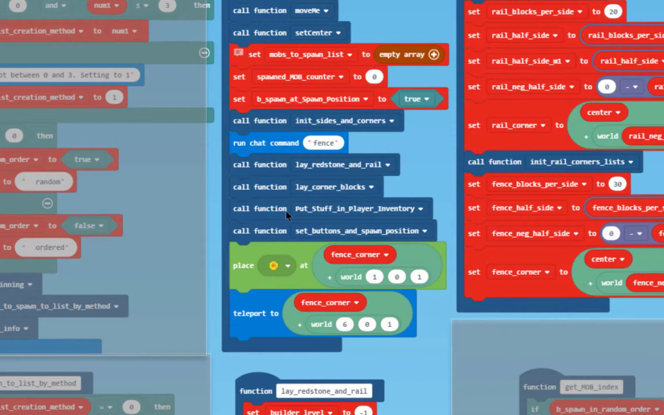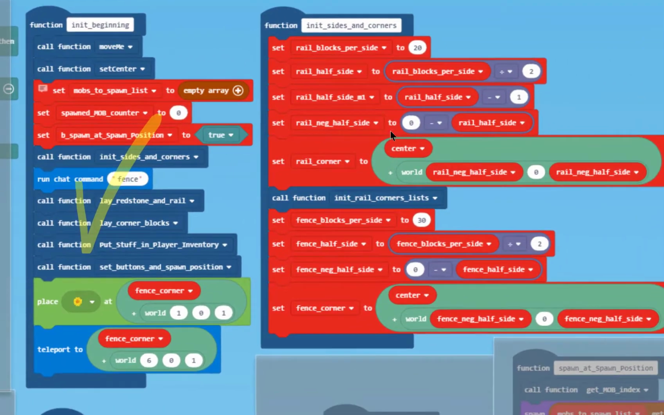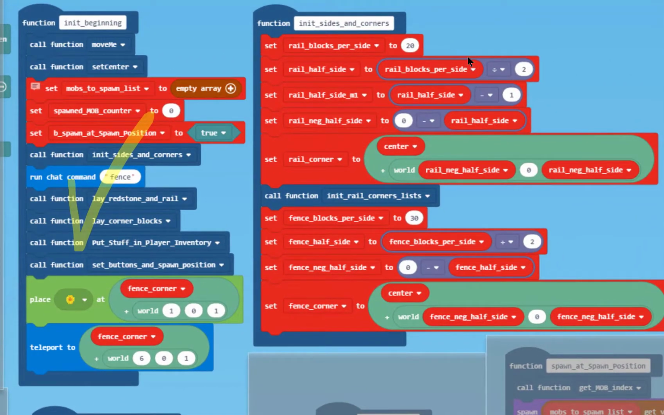And then we say put stuff in player inventory, which does what it says. That's the stuff like a minecart and other useful items. Then we set the buttons in the spawn position. Then we put the sunflower in place. And we teleport the player to a place near the control blocks, which is very handy. Now we have done this function. Let's go and look at init sides and corners, which is next.